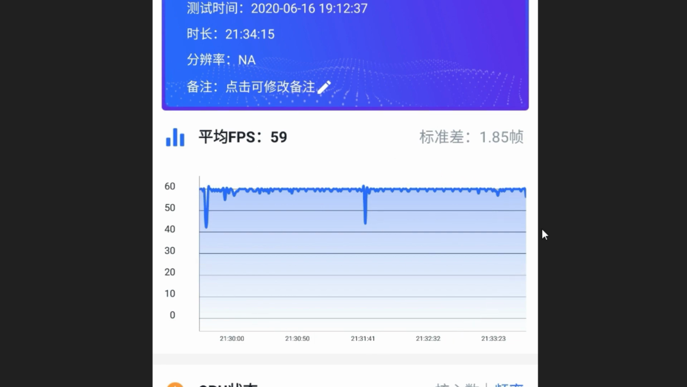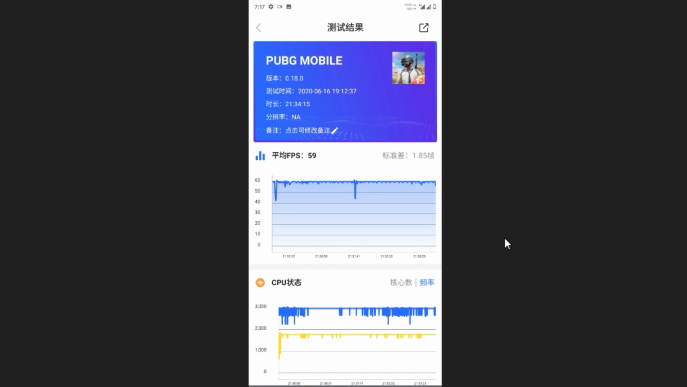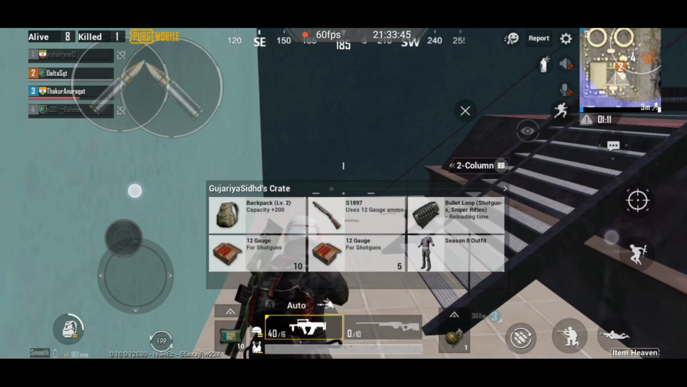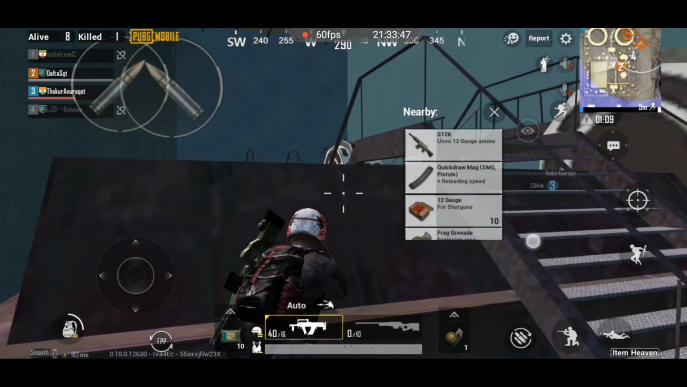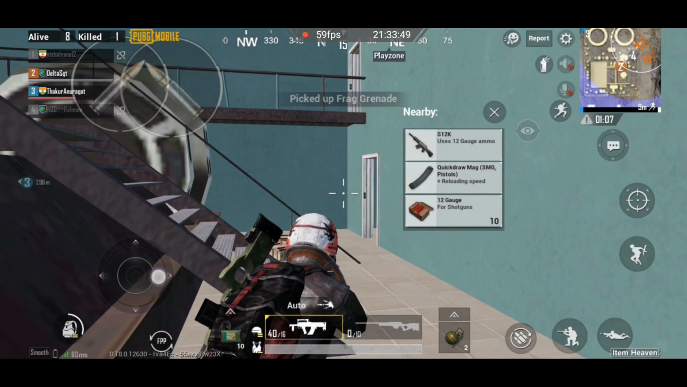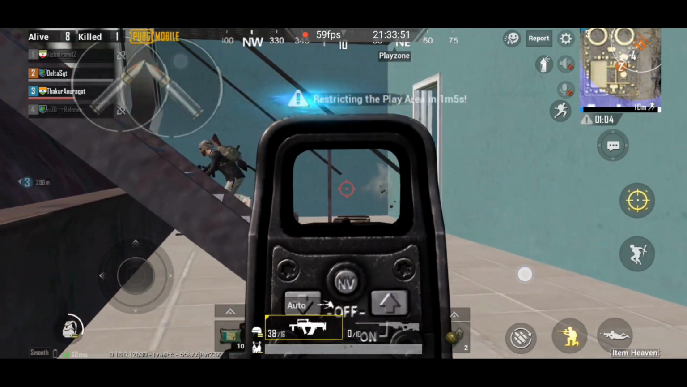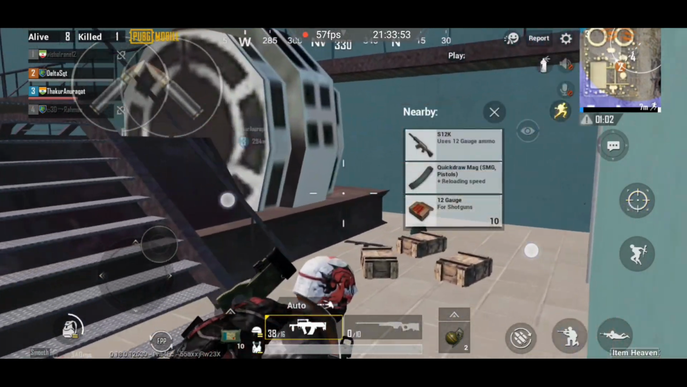Battery consumption was also low and there were no heating issues. And if you guys are now thinking which kernel is most suitable for gaming in this Nitrogen OS, then D8G kernel is best for gaming for this Nitrogen OS.